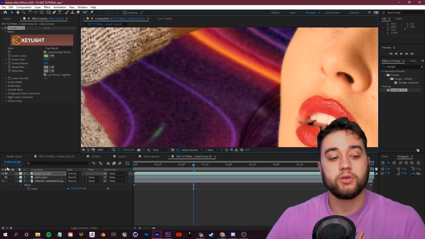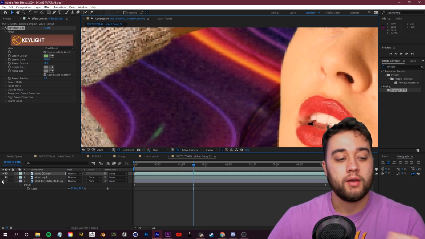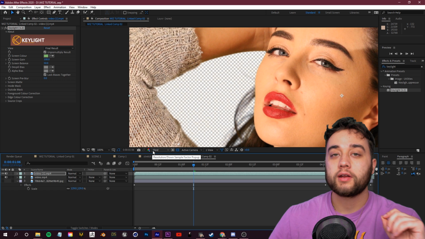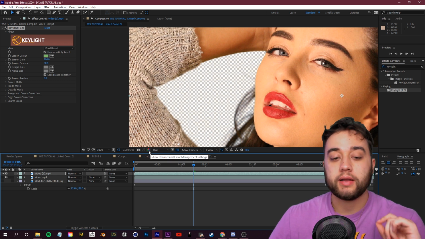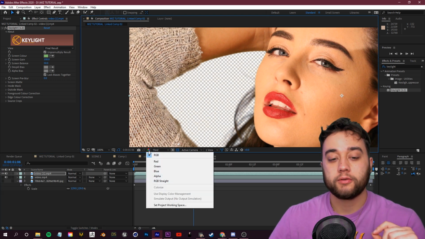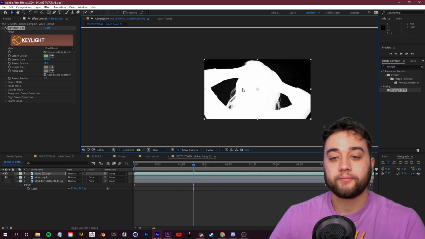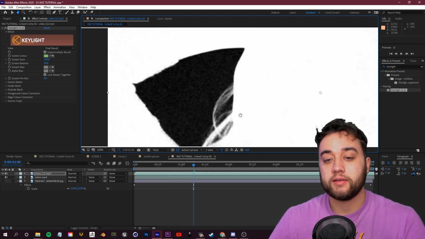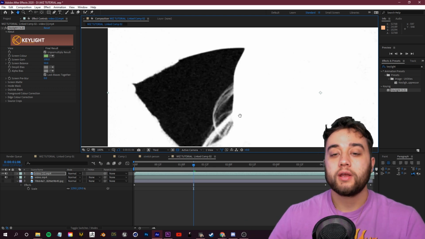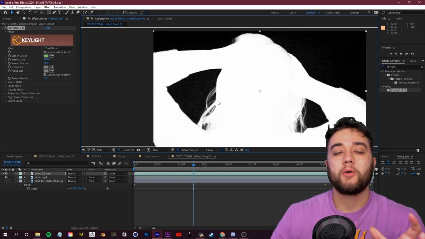To fix that, what you can do is hide the visibility of all of your other layers here. Now we're going to click on these three little red, blue, and green dots right here, the show channel, and change this to alpha. So now you can see the alpha channel in straight black and white. The goal here is always to get as close to a silhouette as possible.